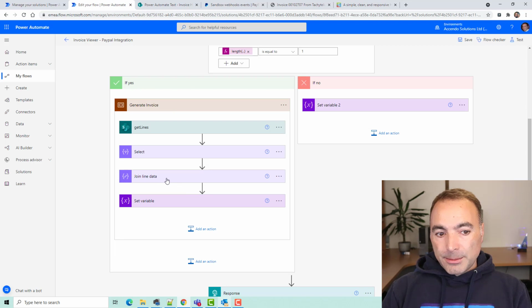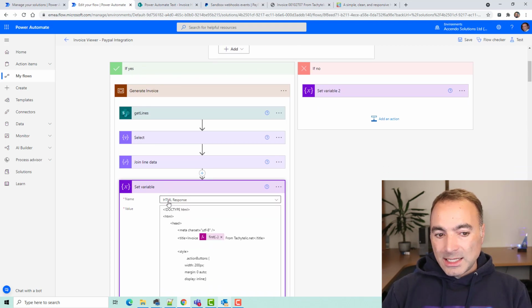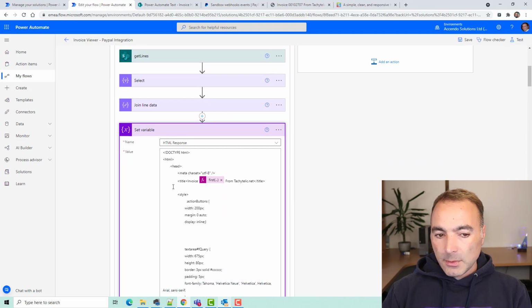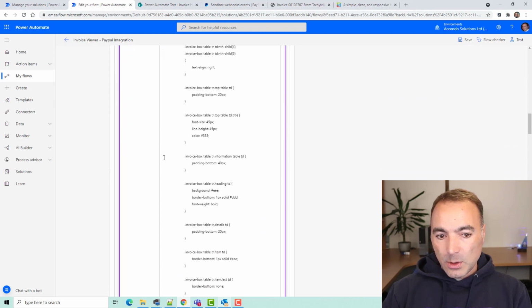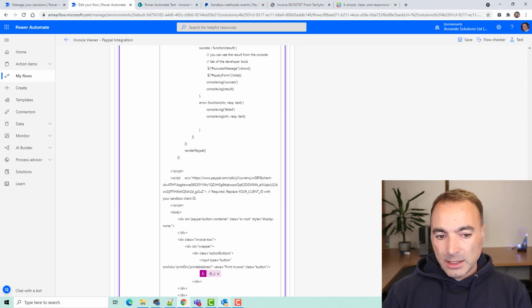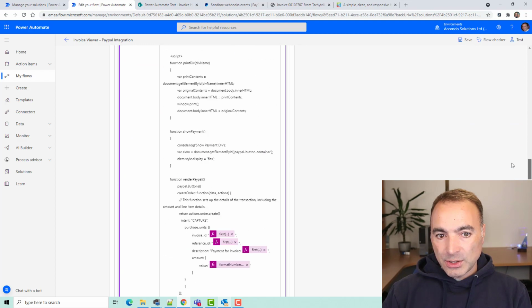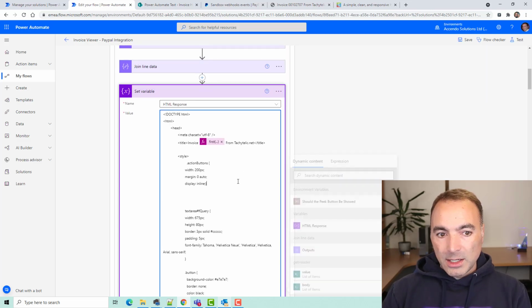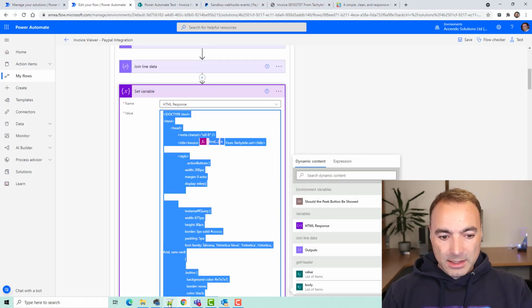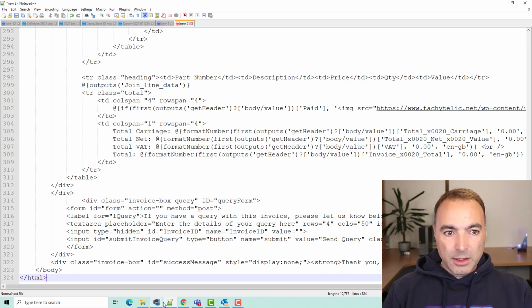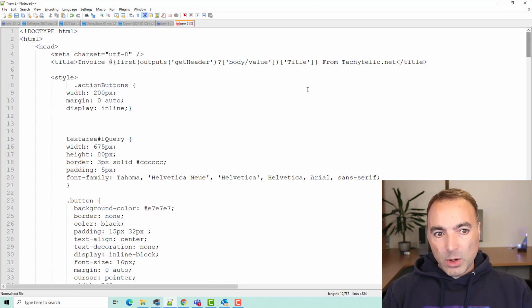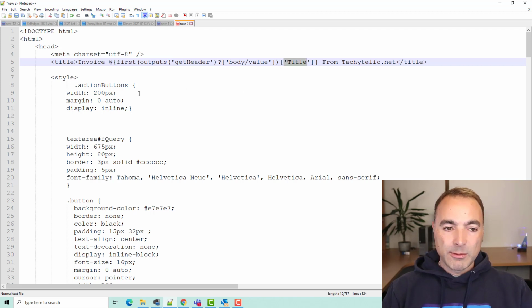So after that line data is joined, then I set this variable HTML response. Now, as you can see, this is quite a long piece of HTML, and it has got Power Automate expressions built into it. So what I like to do is I prefer to have this inside of Notepad++ and then work with it in here. Now, as you can see, I've got the invoice title is the outputs from the get header action, and getting the title column, which is the invoice number.